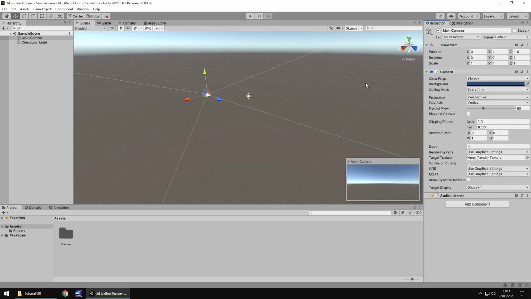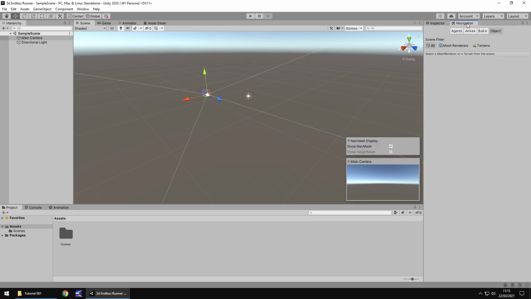Every single object must have at least one component, and that is the transform component. So every object we place in our scene must have at least a position, it must have a rotation and scale. Doesn't matter what type of object it is, it must have that transform component. The next tab that we have here is navigation, and we don't need to worry about that at all. If you don't have it, don't worry.